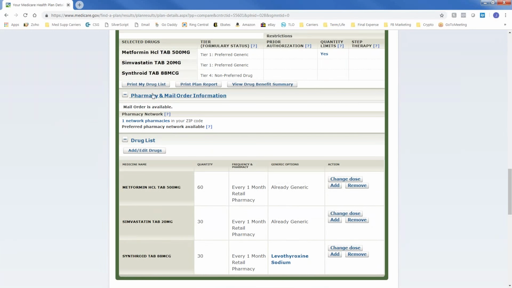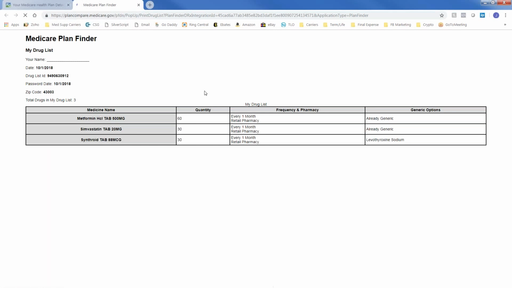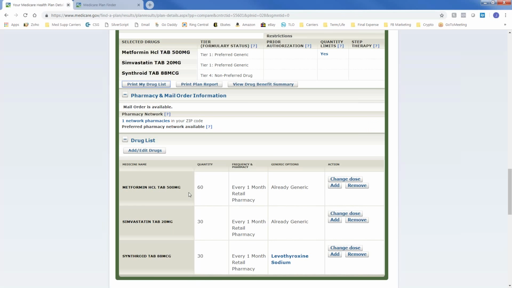The other things you can do here is there's a quick little drug list that you can print. It's not branded. It doesn't have the person's name at all. It just has the date you did it, the drug list ID, the password date, the zip code. It has the drugs you entered and the quantity, okay? This is a good little tool if you're a paper file person to keep in your files. This is something you can always send to the client. It comes directly from Medicare.